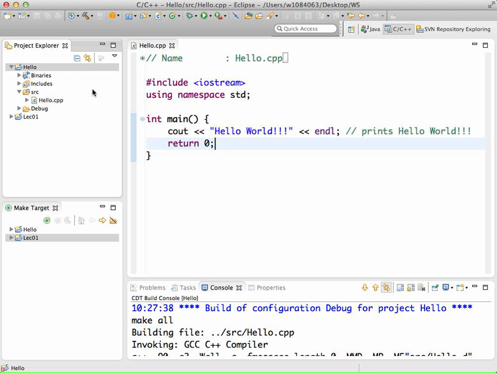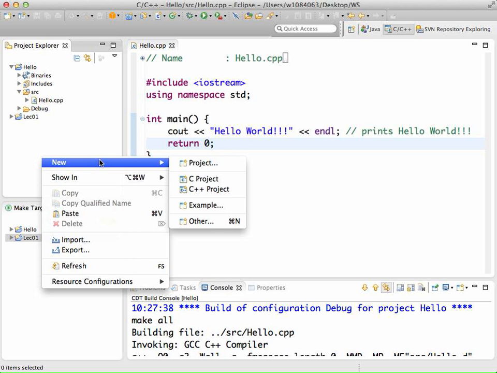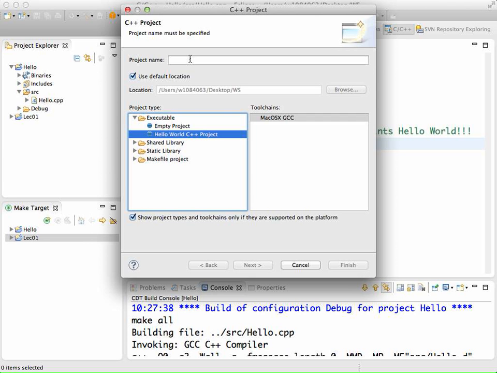If you can do this step that we just did, we said Control-New or right-click New, C++ project, Hello World, give it a name, and you're off and running. So this should be good for the rest of the semester.